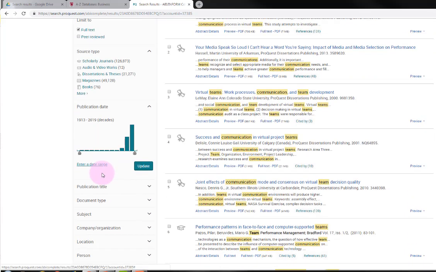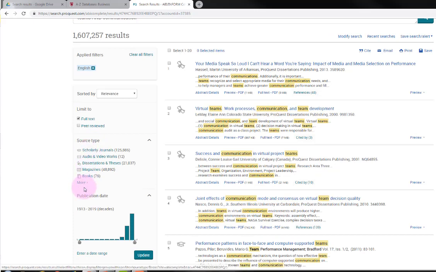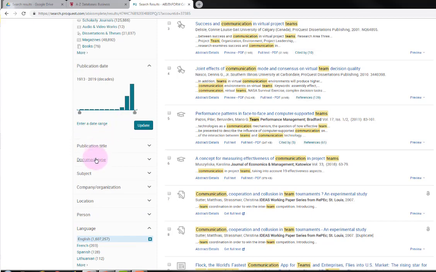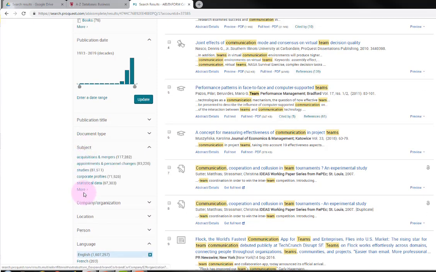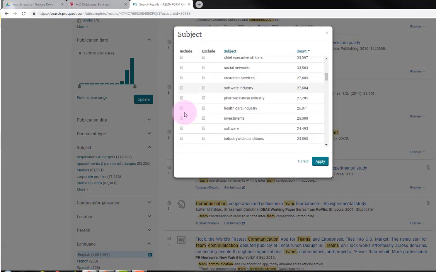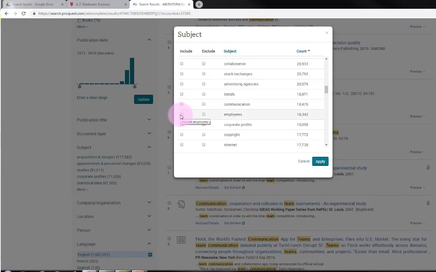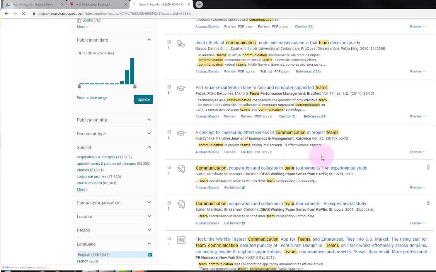and that's what I didn't show you in other databases, that most databases on the side will have ways to narrow down in different ways. So I'm definitely going to limit to English. I might limit to different source types depending on what I need. Here's your dates thing, and both databases have a subject limit. So you can go through here and see the different subjects that are within the articles you find. Now I just did Teams and Communication, and I see something about employees that might help, guidelines, and you can just click on those and apply and go through it.